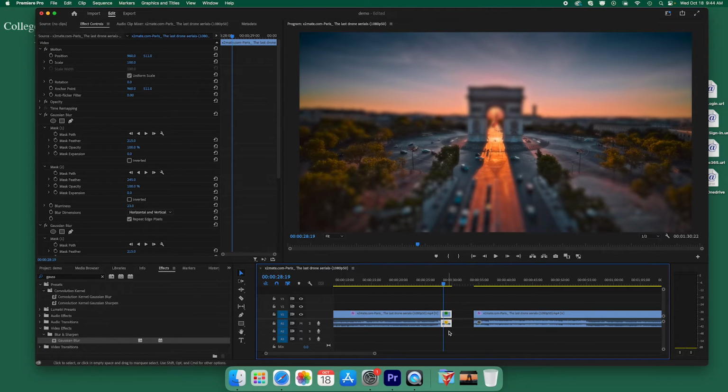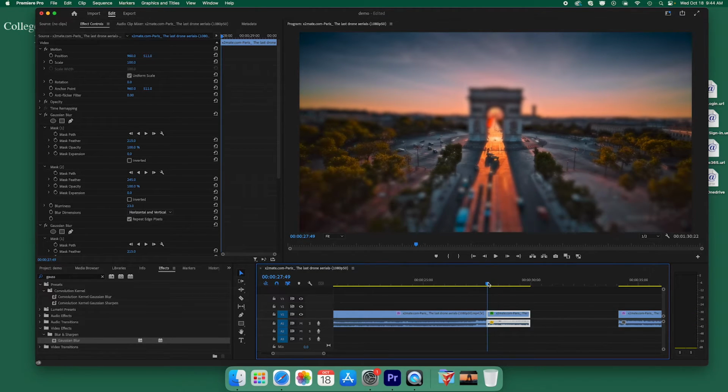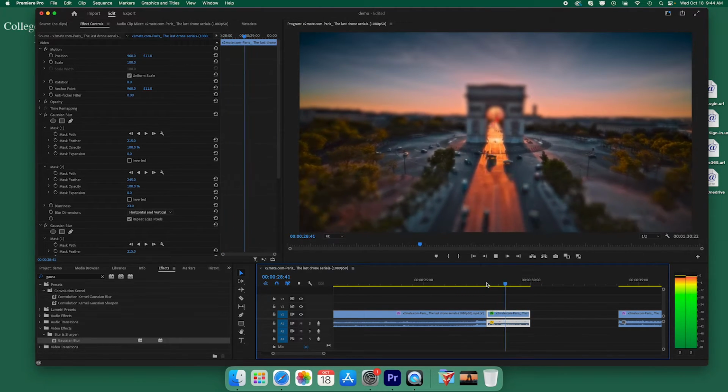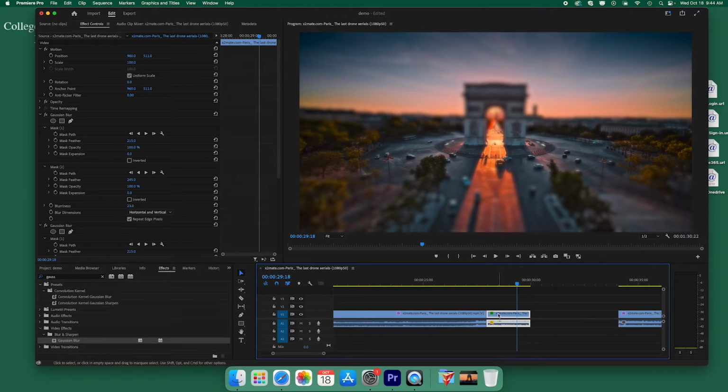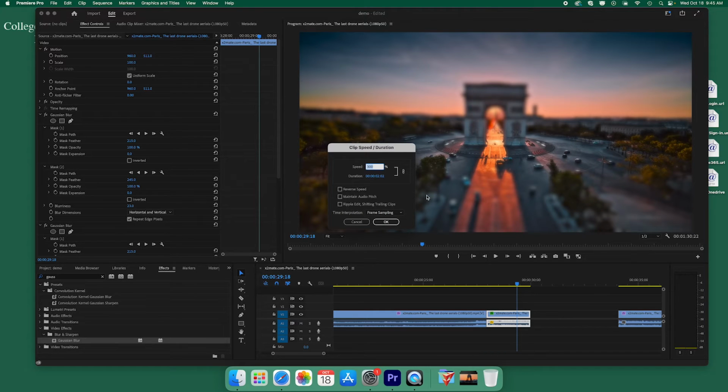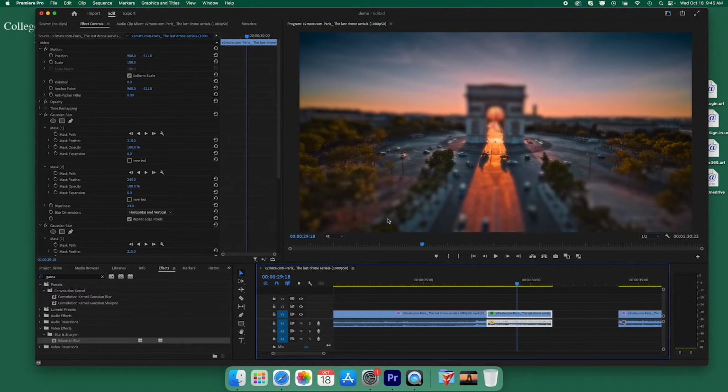Press OK. Now you'll notice there's a little gap in here. This is where the clip was shortened because it's now much faster, so it takes less time. So you'll have to adjust your clips, move them together. Let's play it, let's see how this looks. That's not bad. I actually probably could be a little bit slower. We go back to speed duration. Let's just do 200%, so just doubling it.